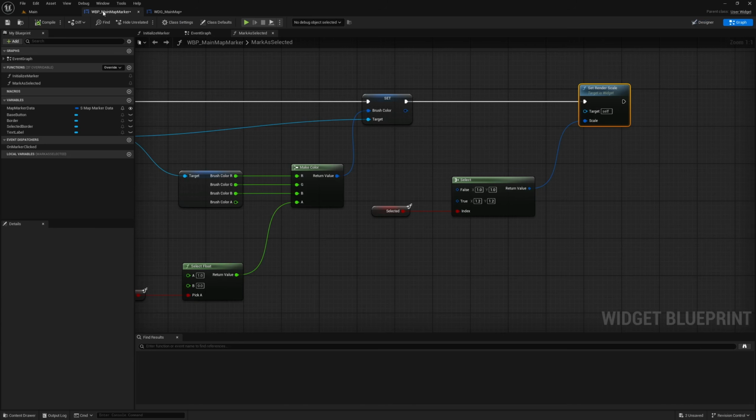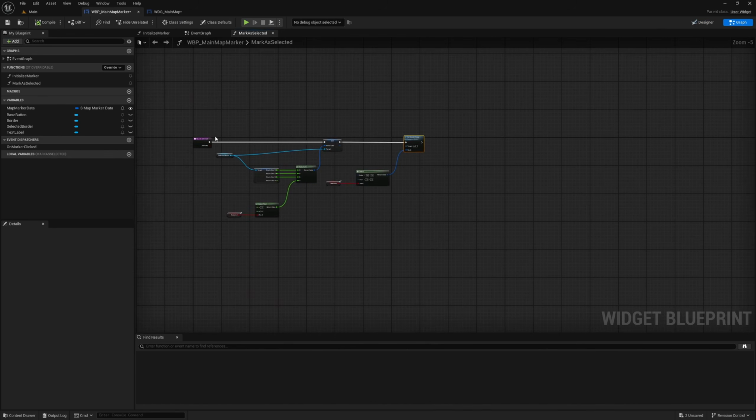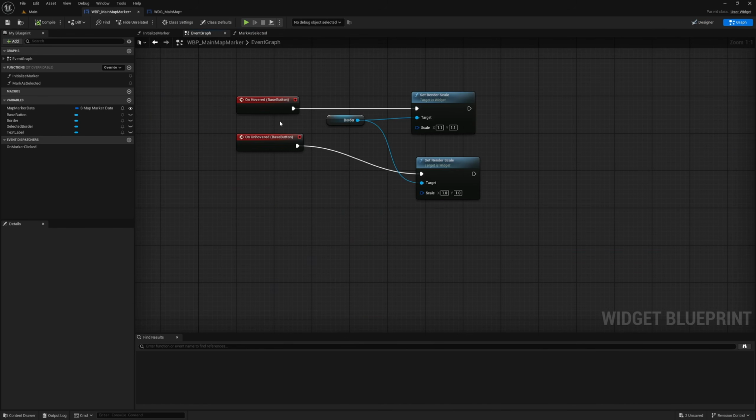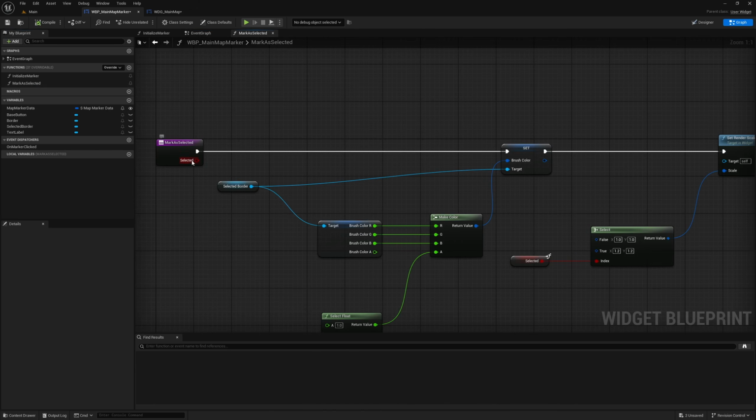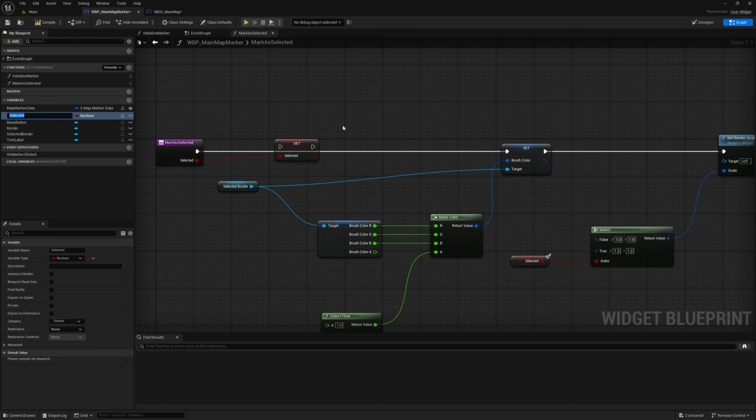Right, now as we were saying, now we need a way to deselect markers as well. So how do we do that? Well, here in the main map marker, this is the unclicked, and this is the mark as selected. Let's promote this to a variable, selected. By default, it should be false, and if I mark it as selected, this will become true.